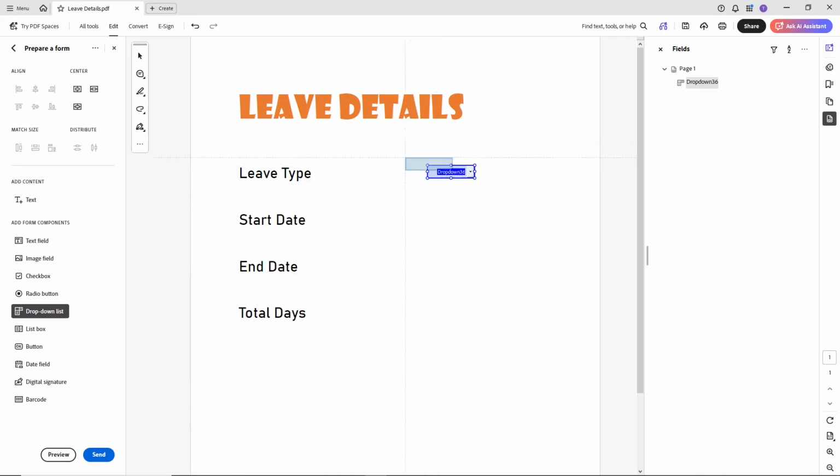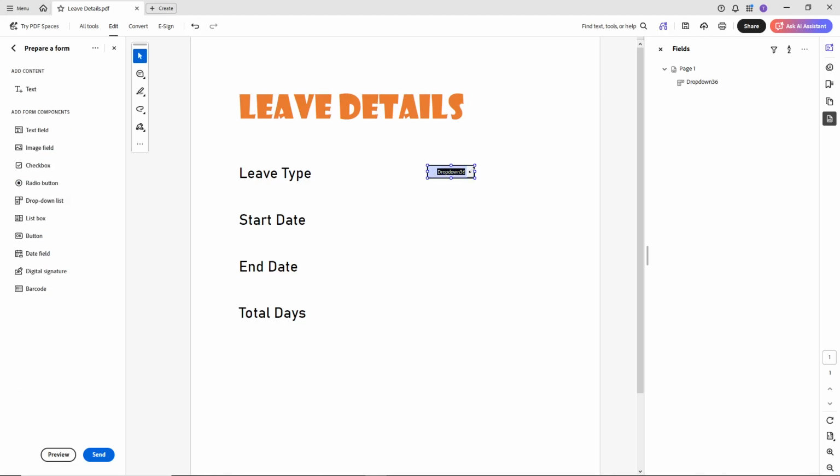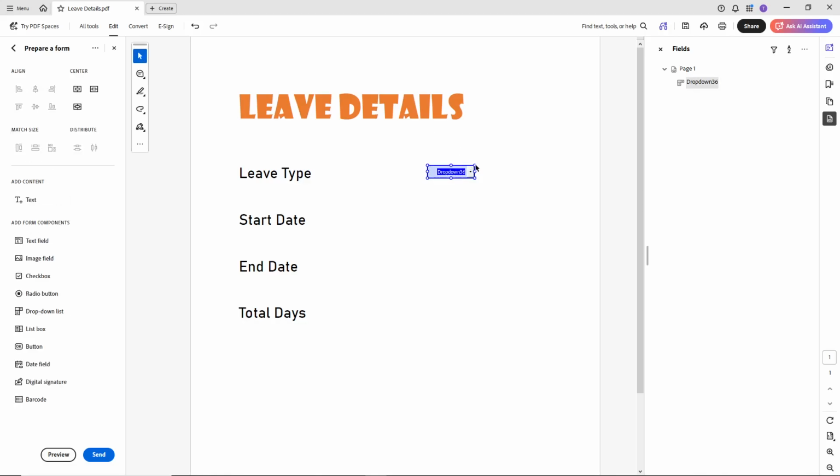If you need to resize the drop-down list to fit your layout better, click the Select Text button in the left panel. This allows you to select and resize the drop-down menu you just added. Simply click on the drop-down list and drag the corners to adjust its size until it fits perfectly within your form. Now it's time to customize the appearance and options of your drop-down list.